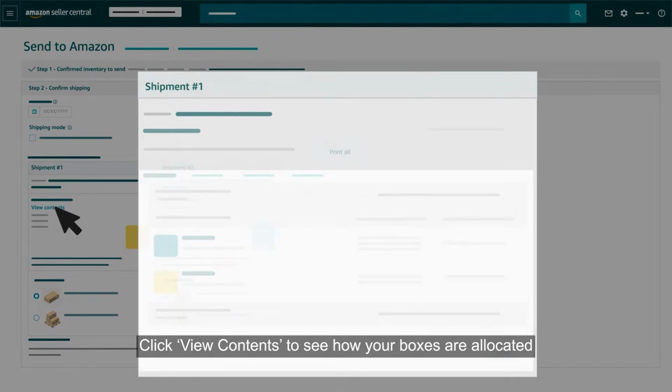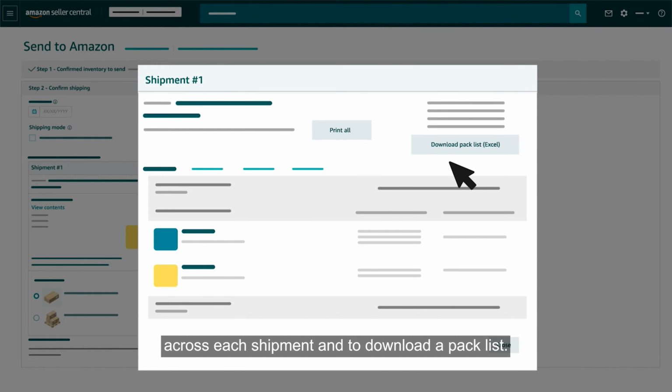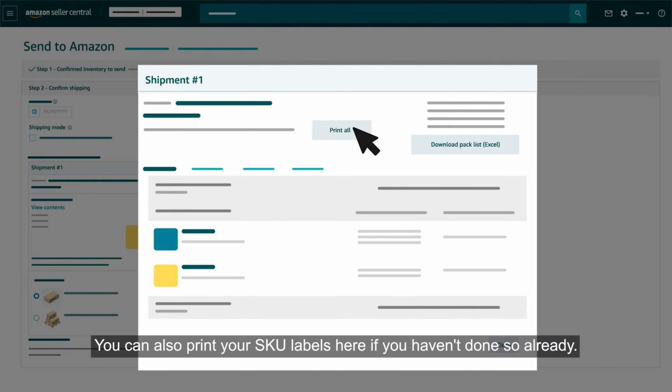Click View Contents to see how your boxes are allocated across each shipment and to download a pack list. You can also print your SKU labels here if you haven't done so already.